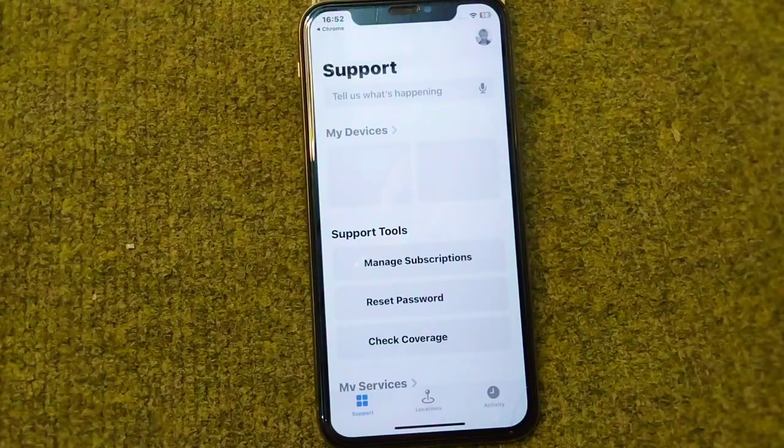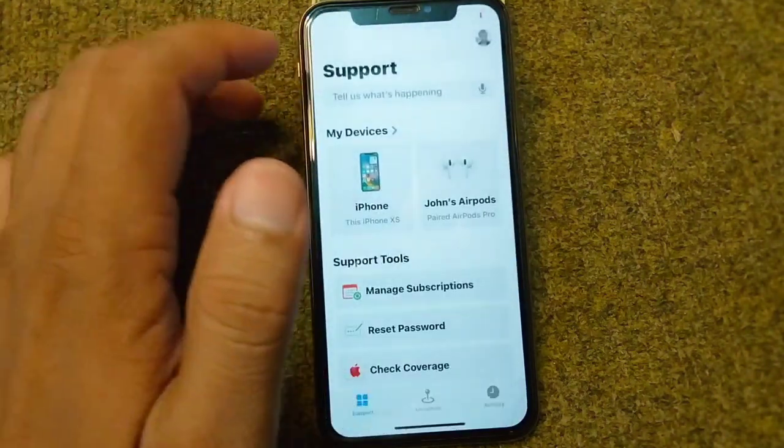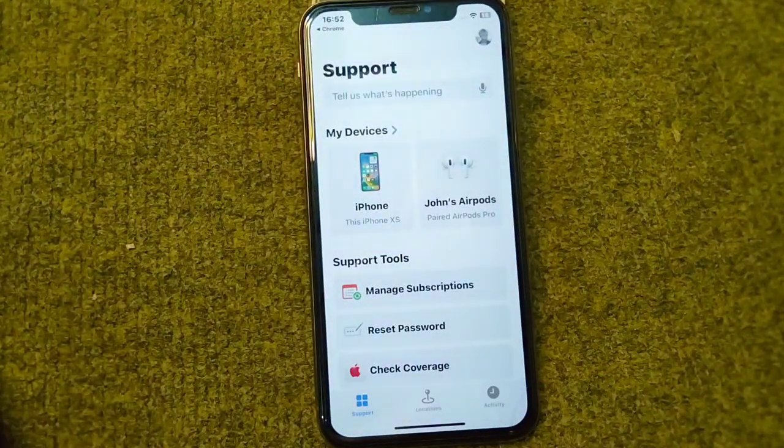and here you will have to explain your problem regarding your Apple ID problem. So you will have to simply explain your problem in here, and after this Apple team will contact you within 24 hours and they will try to fix this problem for you. So guys, in this way you can easily fix this problem in your iPhone.